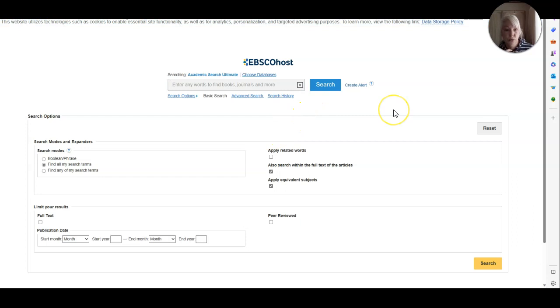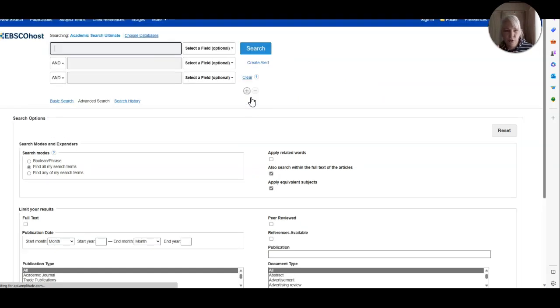And that takes me to the search area, right? My first suggestion, whenever you're doing a search in one of these databases, is to always just start with the advanced search. It gives you more options and allows you to tailor your search in a way that I think will be more effective and more useful for you.